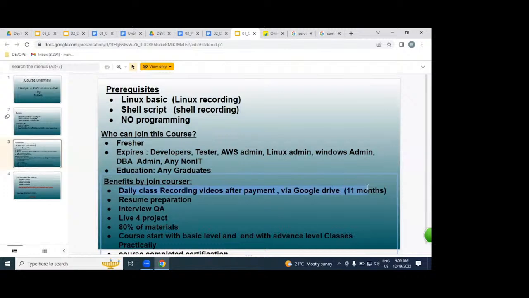Sir, only 11 months? No, lifetime. Unofficially. Officially, 11 months. Unofficially, lifetime. But for namesake, we need to give an expiry date, that's why 11 months. And resume preparation, interview questions and answers. Yes. Four live projects. These 4 live projects are inbuilt in the course, not separate.